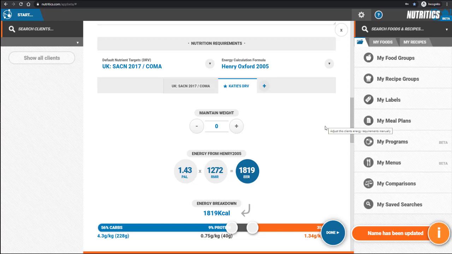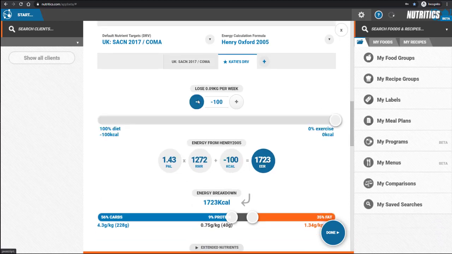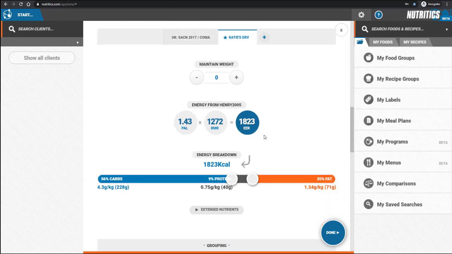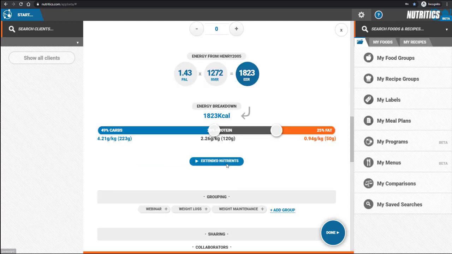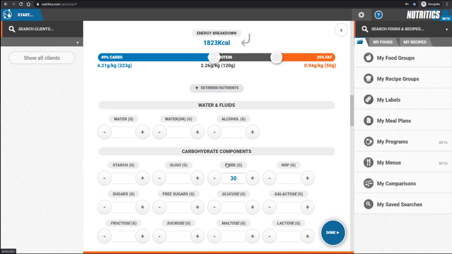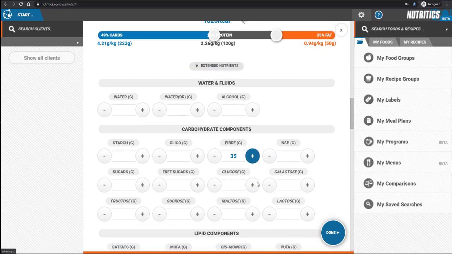You can split the client's weight change by diet and exercise, and easily set custom macro targets using the slider here. You can also manually type in the PAL and RMR and adjust your client's micronutrient requirements.